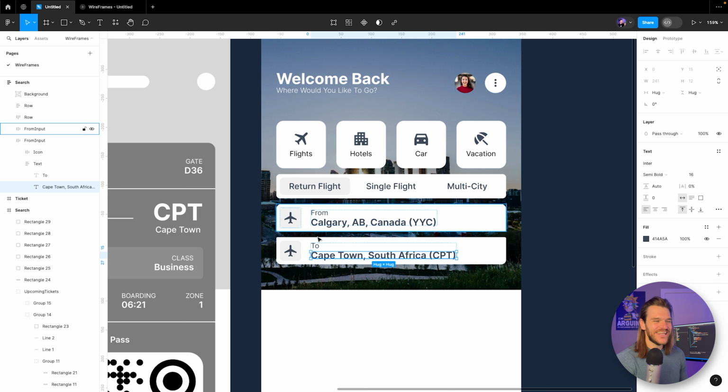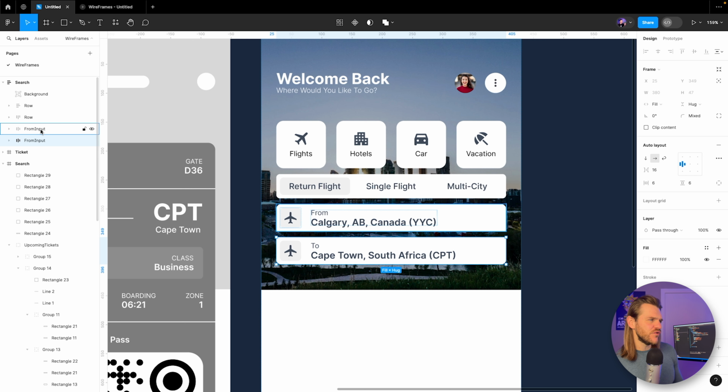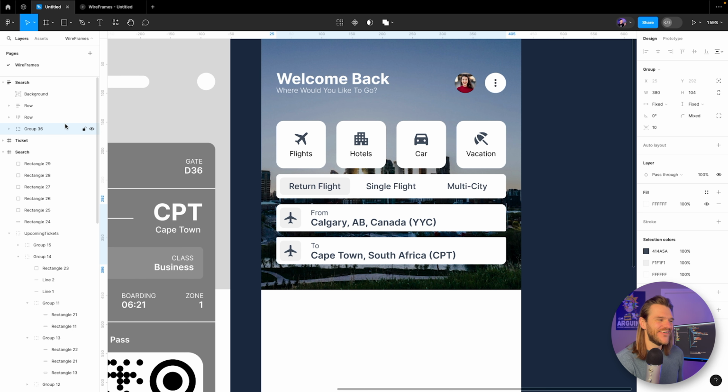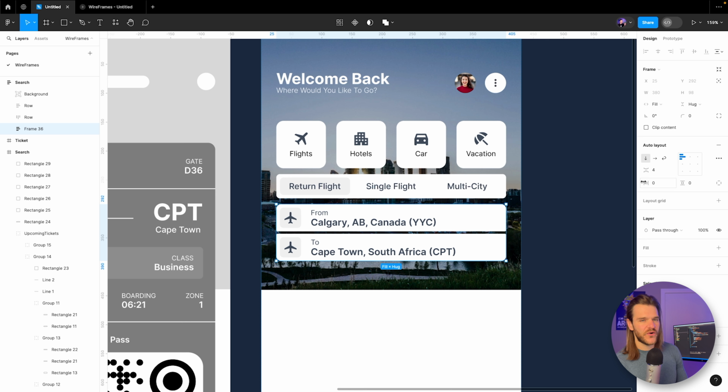All right, now that we have from and to, the next thing is we're going to take these 2 form inputs and we're going to group it together once again. Grouping and auto layout, you do that a lot. And you can see as we go through this, this is why we work from in to out, because working from out to in is just an absolute nightmare. With that said, we're going to change this to perhaps 4 or maybe even 2. Let's go for 4. So let's change that to 4.